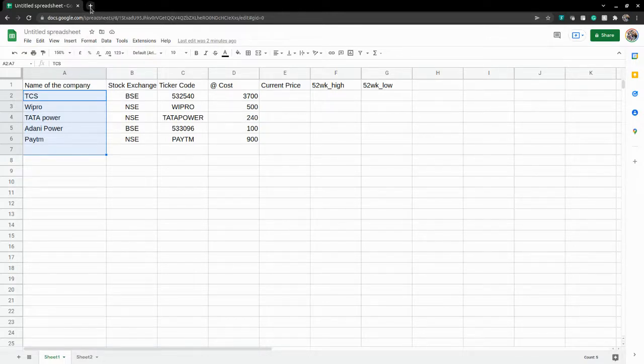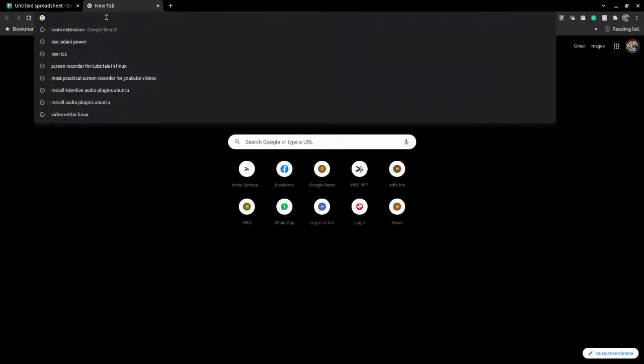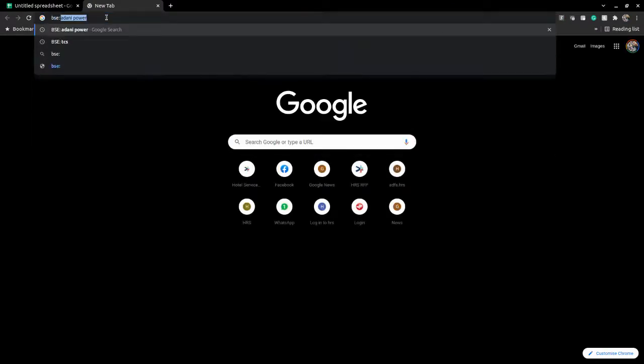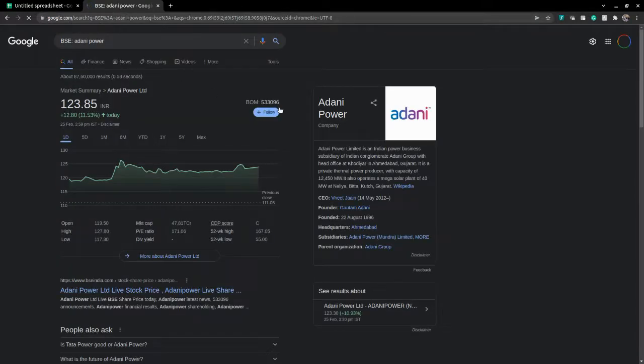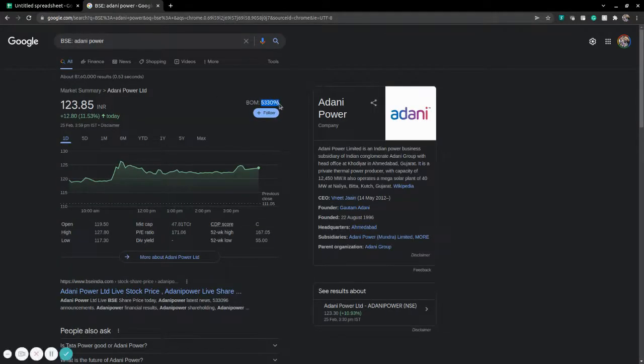Let's say, for example, I have to search for a ticker code for Tata Power or maybe Adani Power. All I have to do is go to Google search, write the name of the stock exchange from which I have made the purchase, which is BSE in my case for Adani Power, and I'll just simply press enter. And this is the ticker code for Adani Power.